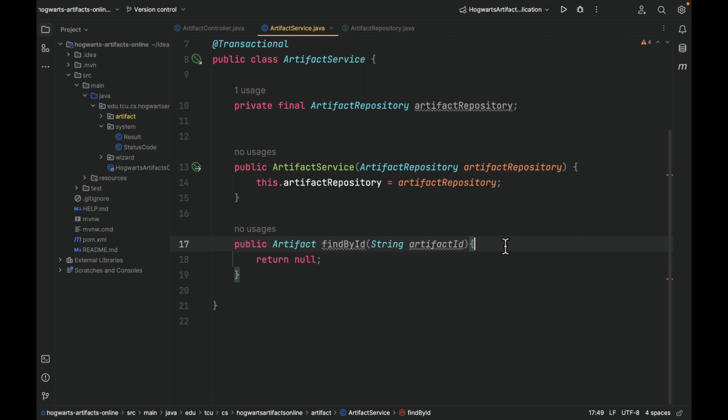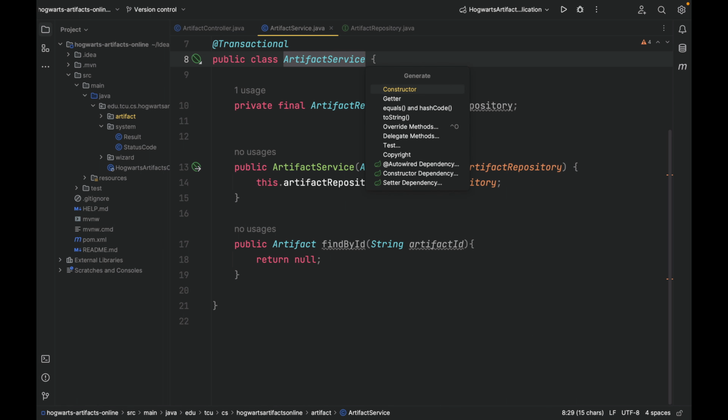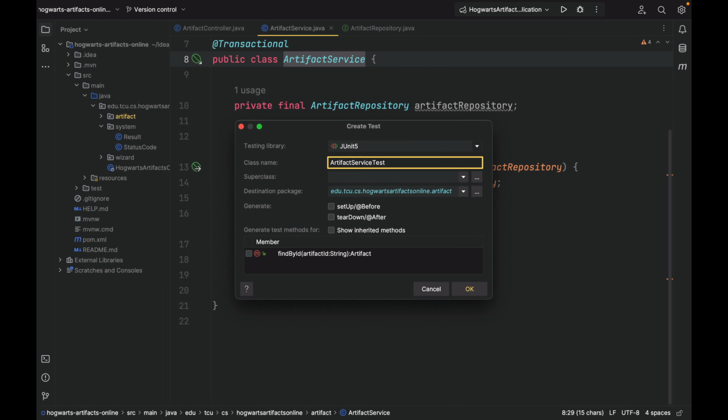First, let's create a test class for the ArtifactService class. Select the class name, and we will ask IntelliJ to create a test class for this class. We're going to use the JUnit 5 framework. The class name is good, so this is the naming convention of a test class. ArtifactService is the class under test, and then we're going to put Test as a postfix.